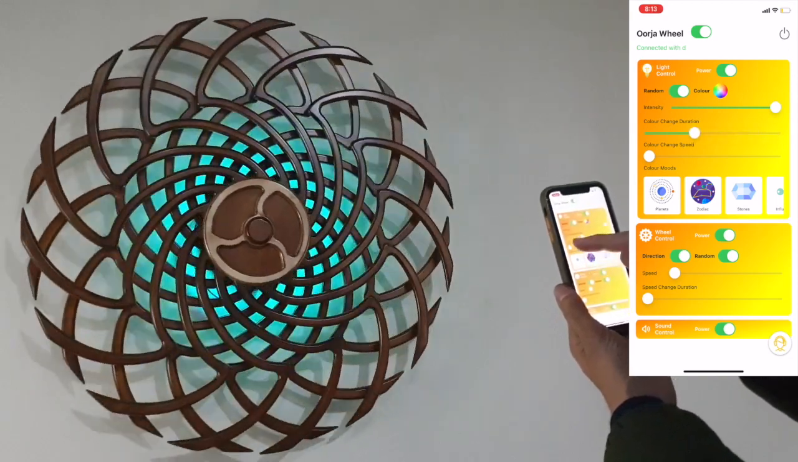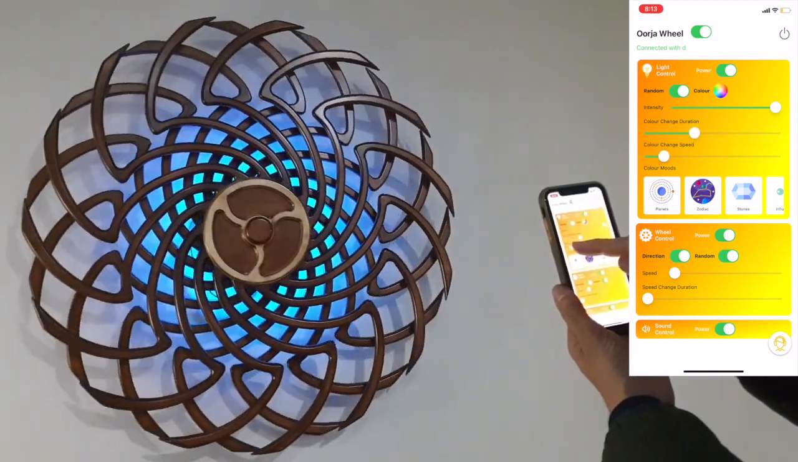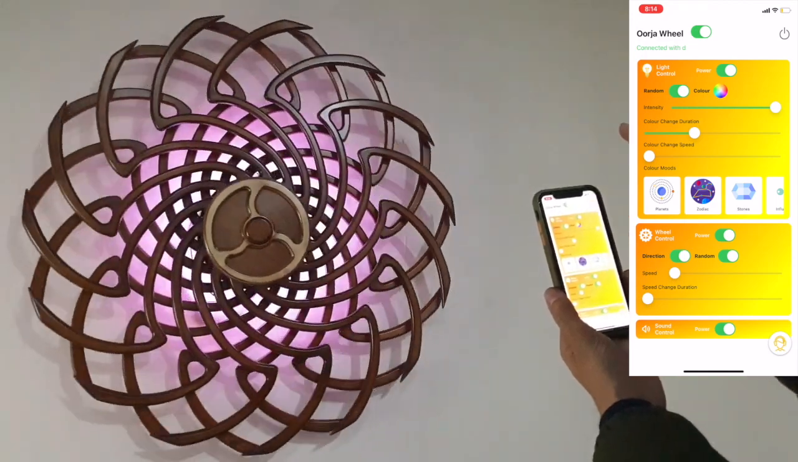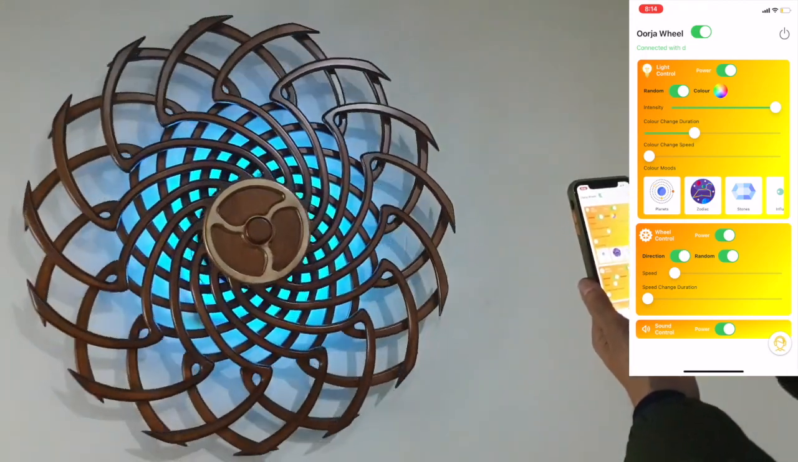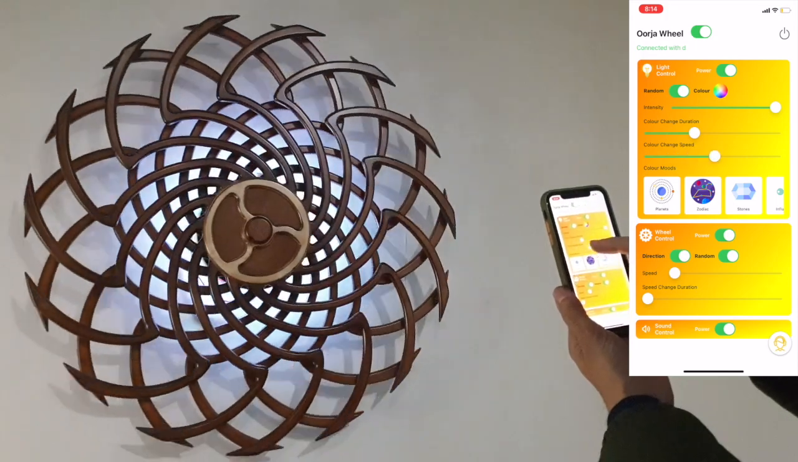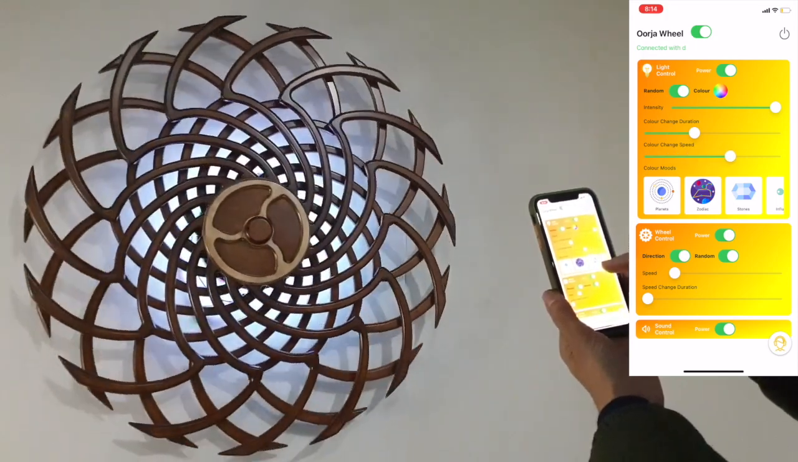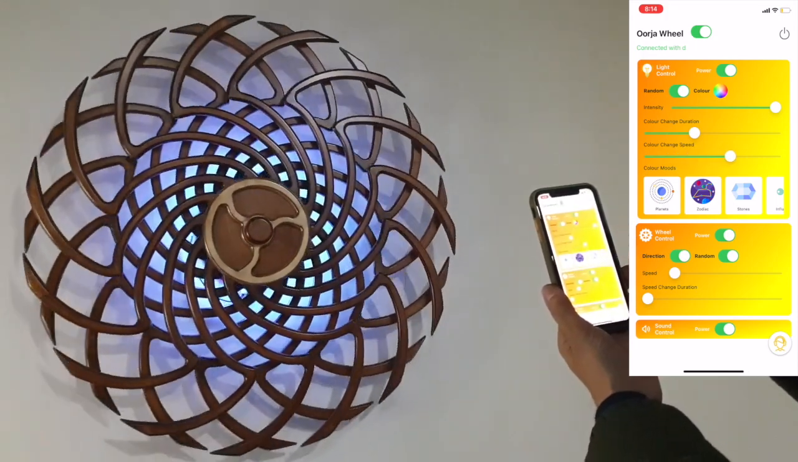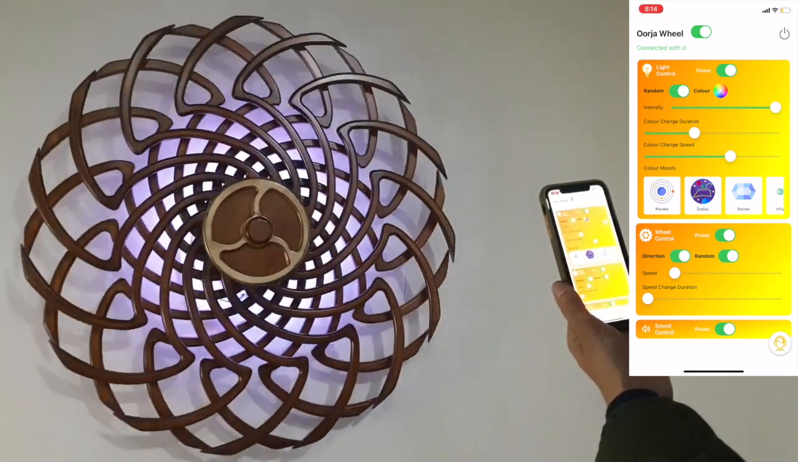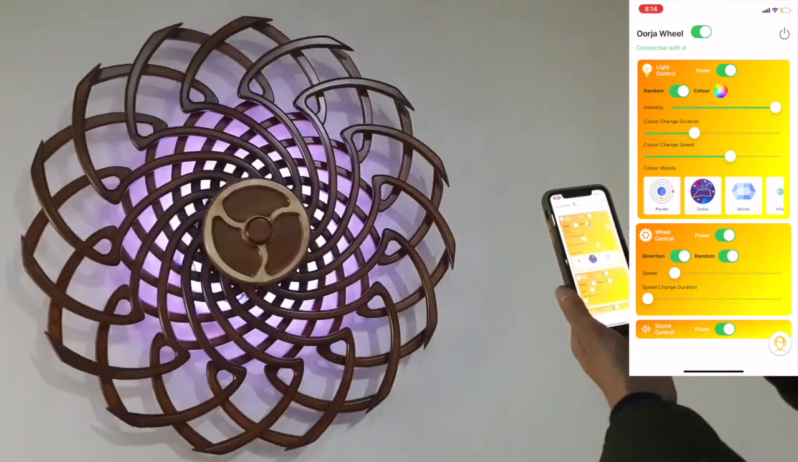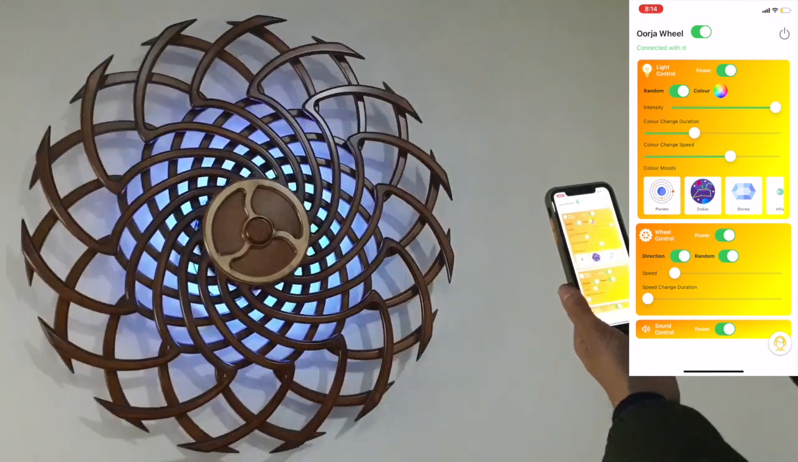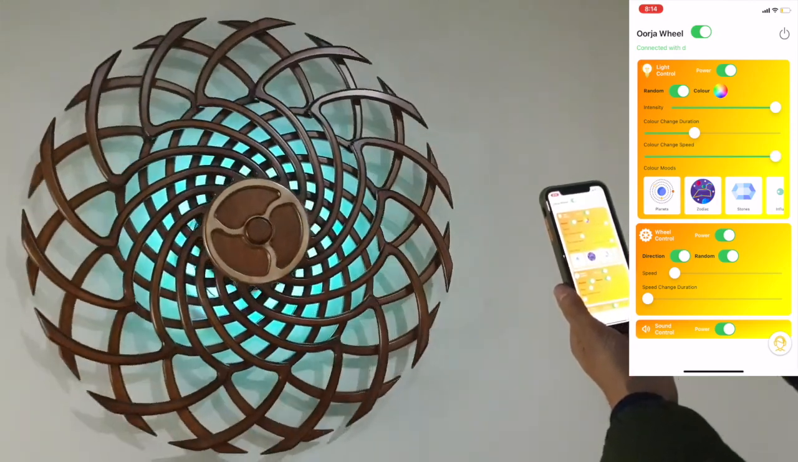What can also be done is that the gradient speed can be decided by this. So if you see now, the gradient speed is very high. The new color is changing rapidly. If you increase this particular setting, the gradient becomes very smooth, and from one color to another, it takes very long as compared to previous, and the gradient is very smooth.